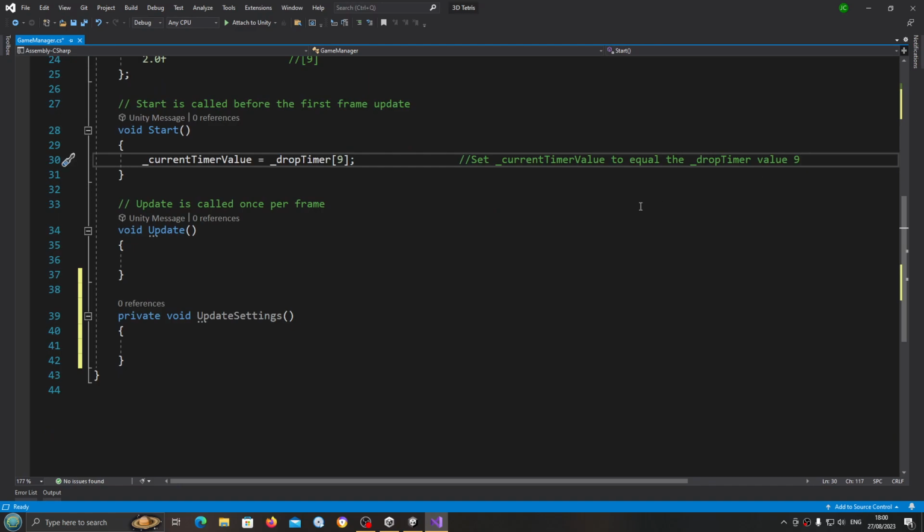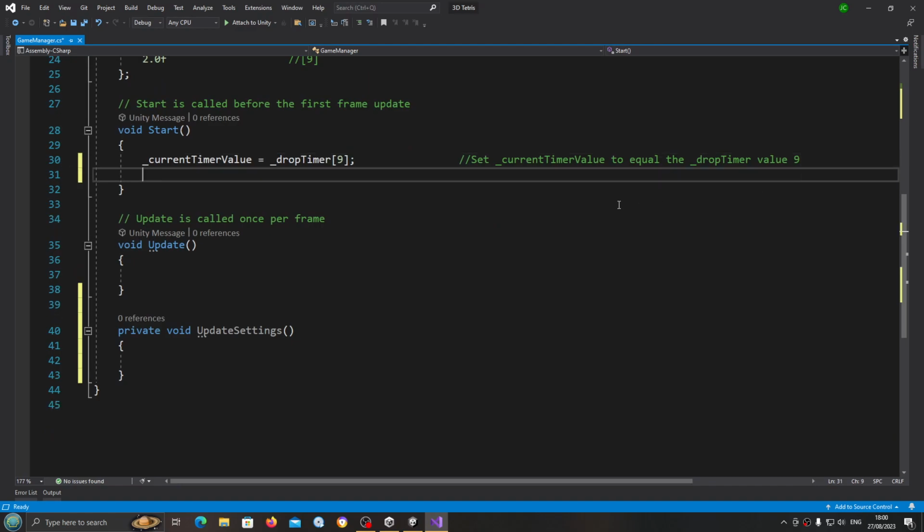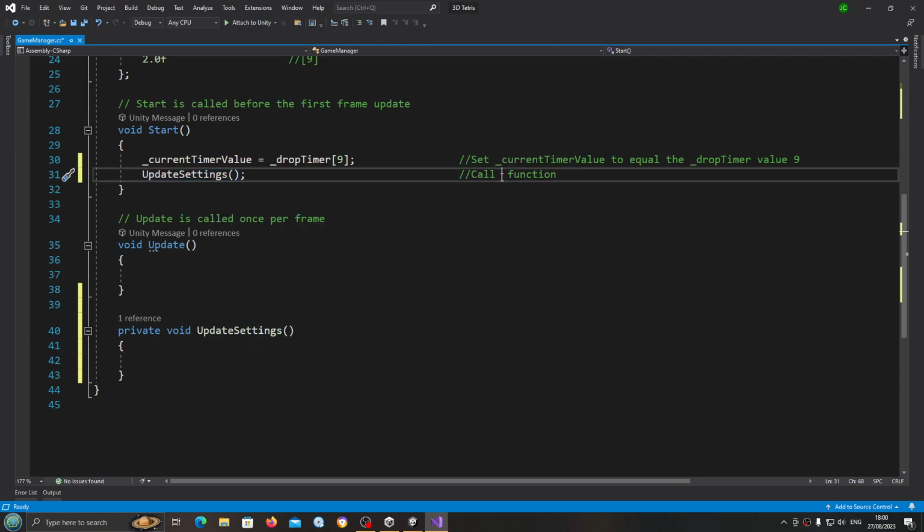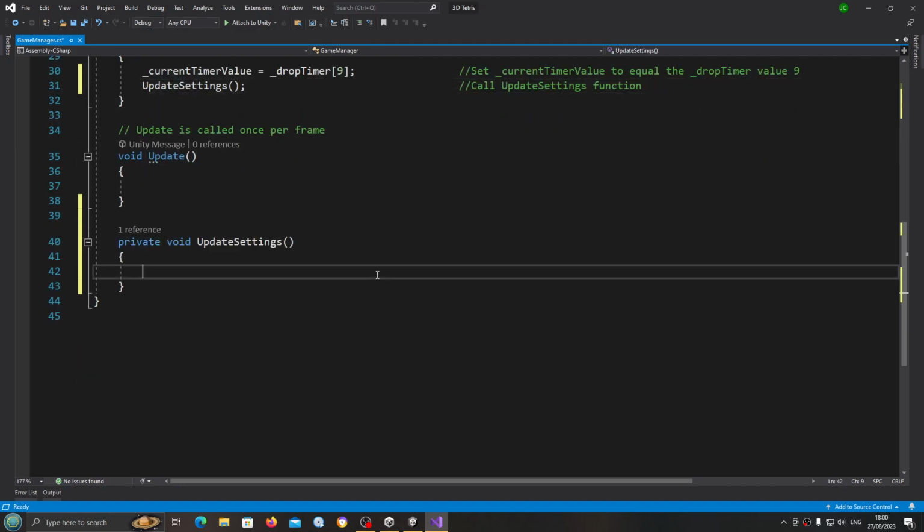So anyway, the game manager script, we've created the update settings function. We're just going to come to the void start. We're going to call this function on start. So let's just put that in the comments. And we'll also call this function if we change anything in our options menu, which will be coming later. But for now we've called that function.